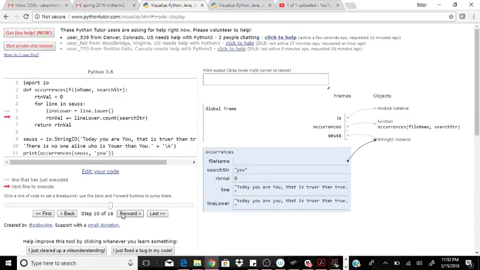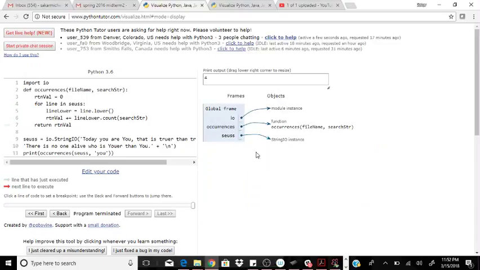Yep, there we go. How many u's occur? There's 1, 2 u's. So RTN is now 2. Now it goes here. See the lowercase version? There's none. Oh, it returns 4 because this right here looks at character by character in each word. So that's what happened. So the answer is 4.